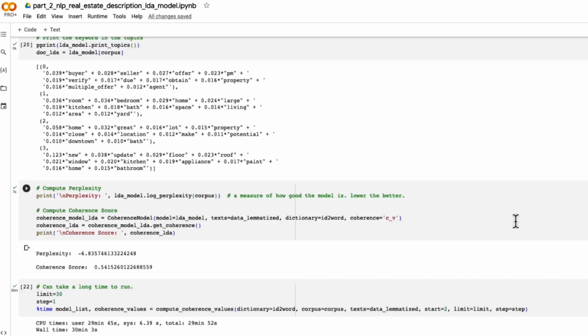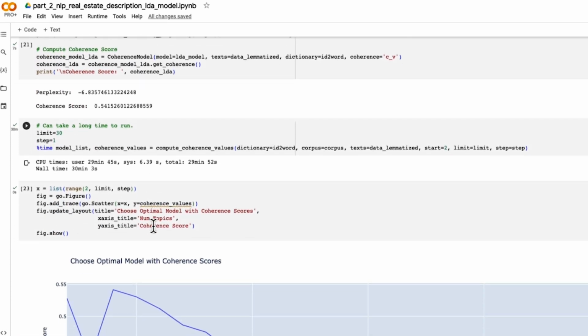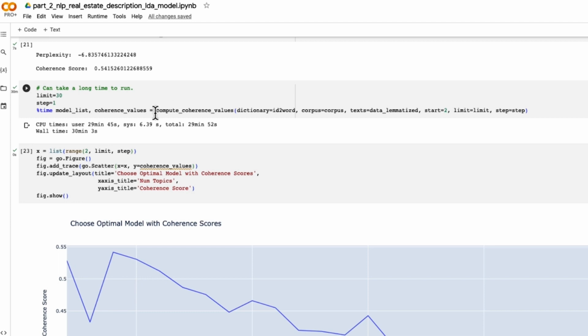The way I was evaluating my model was looking at the log perplexity as well as looking at coherence score. Now, if we look down a little bit below, here's where we're computing coherence values. It takes a bit of time in case you're replicating this as well. This helps us to choose the optimal number of topics.